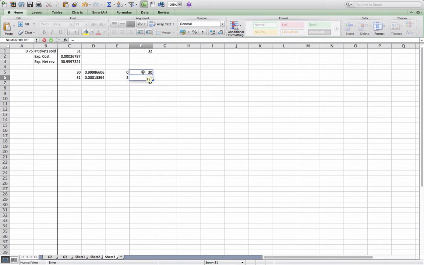Actually, let me type 30 F5 plus 1, and that way I can copy and paste. So this is F6 plus 1, which is 32. Okay, and we use the binomial distribution function again. And I choose this cell, 30 out of 32 purchasers turn up, each with the probability 0.75. And here we use cumulative probability, that's true.